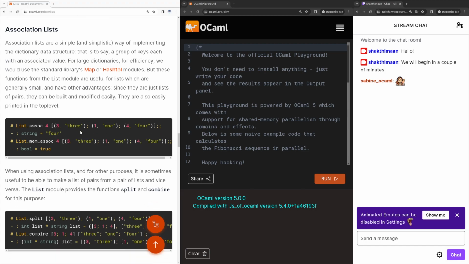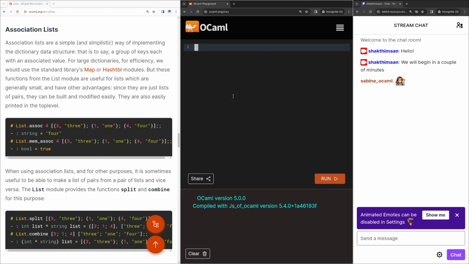So let's continue looking at some of the list functions available in this module. So let me clear the screen. For smaller lists of pairs, there are useful list functions, but generally for dictionaries, you want to use the Map or Hashtbl modules, right? These ones. We could go over those modules in a different session. So what does the List.assoc function do?